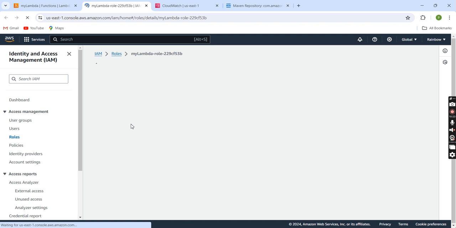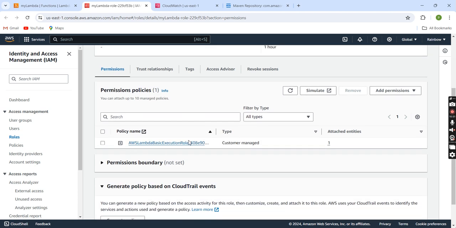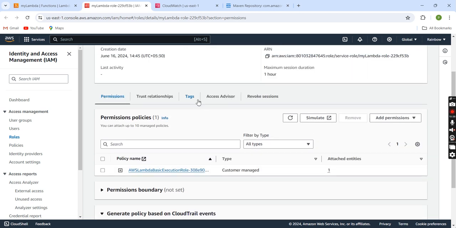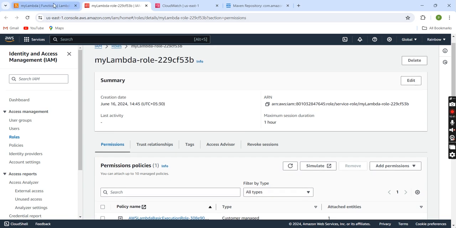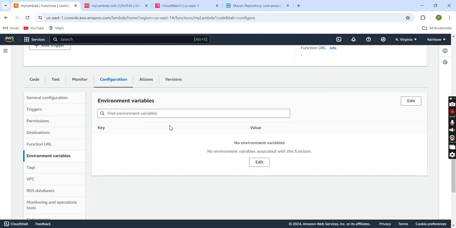And if you see this role, there is a simple Lambda execution policy attached to it. So according to our need, we can add many other policies to the Lambda, but for now we'll be okay with this. And if you see this environment variables section, you can add some environment variables here, and make our code dynamic.